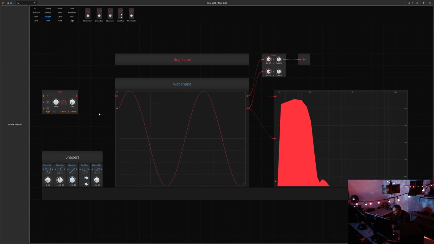And if anybody knows the difference between the instrument or the poly grid and the effects grid, leave it in the comment below. I guess maybe with the poly grid, you can have more than one voice.